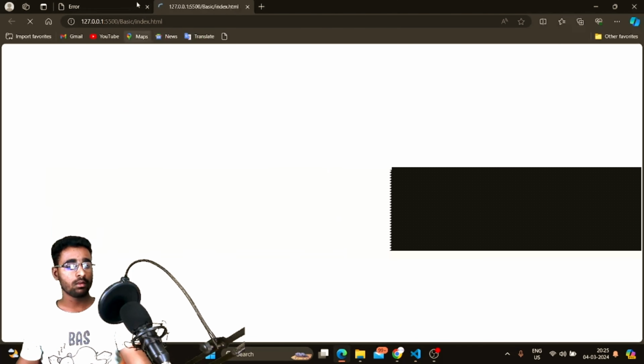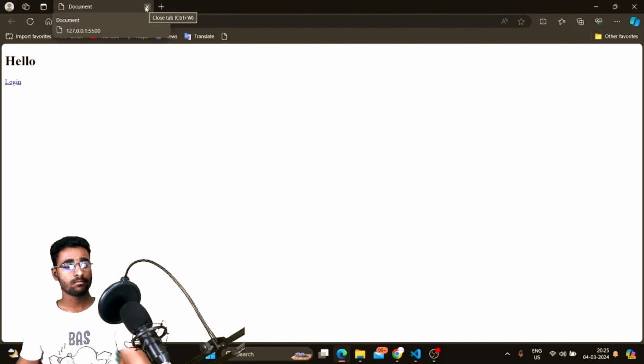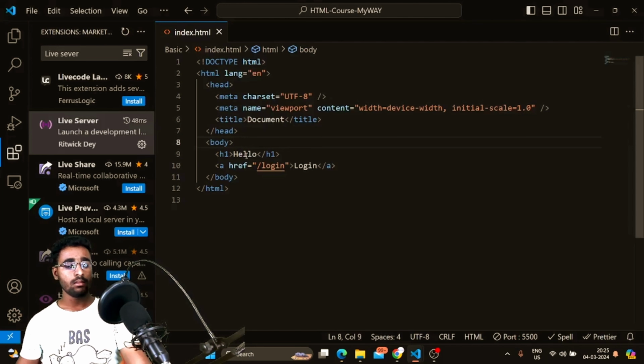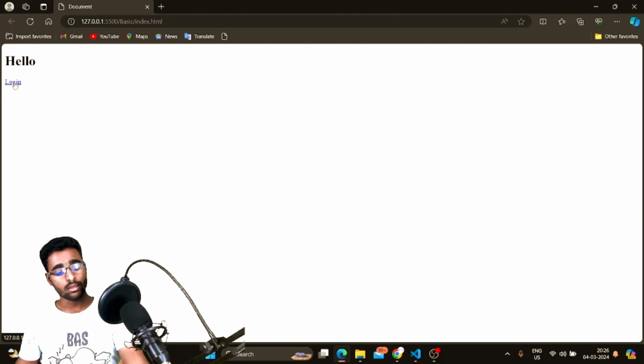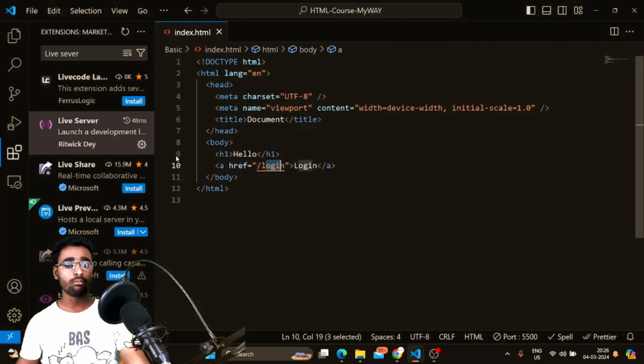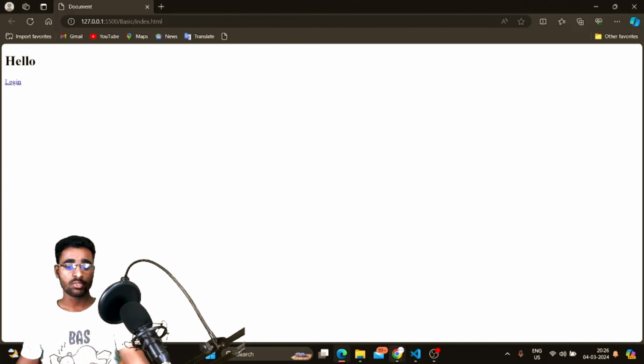So it's loading. It's taking a while. Now see, in the h1 tag, we have given hello. Then after that, the anchor tag, and it contains href where login is there. Now, whenever we click on this login, it will show at the bottom the port number /login. That means whenever we click on that hyperlink, it will redirect to that page. So this is how it will work. Okay, now again, let's move to the documentation part.